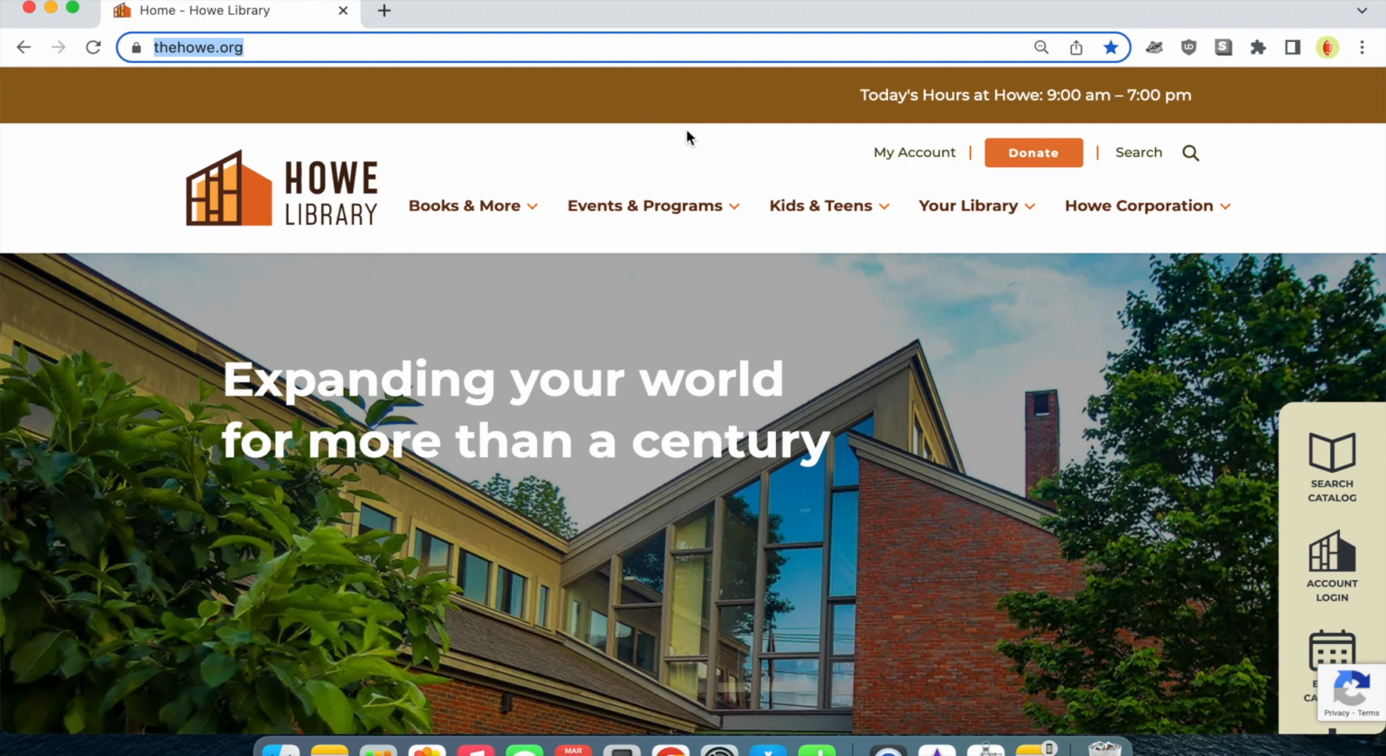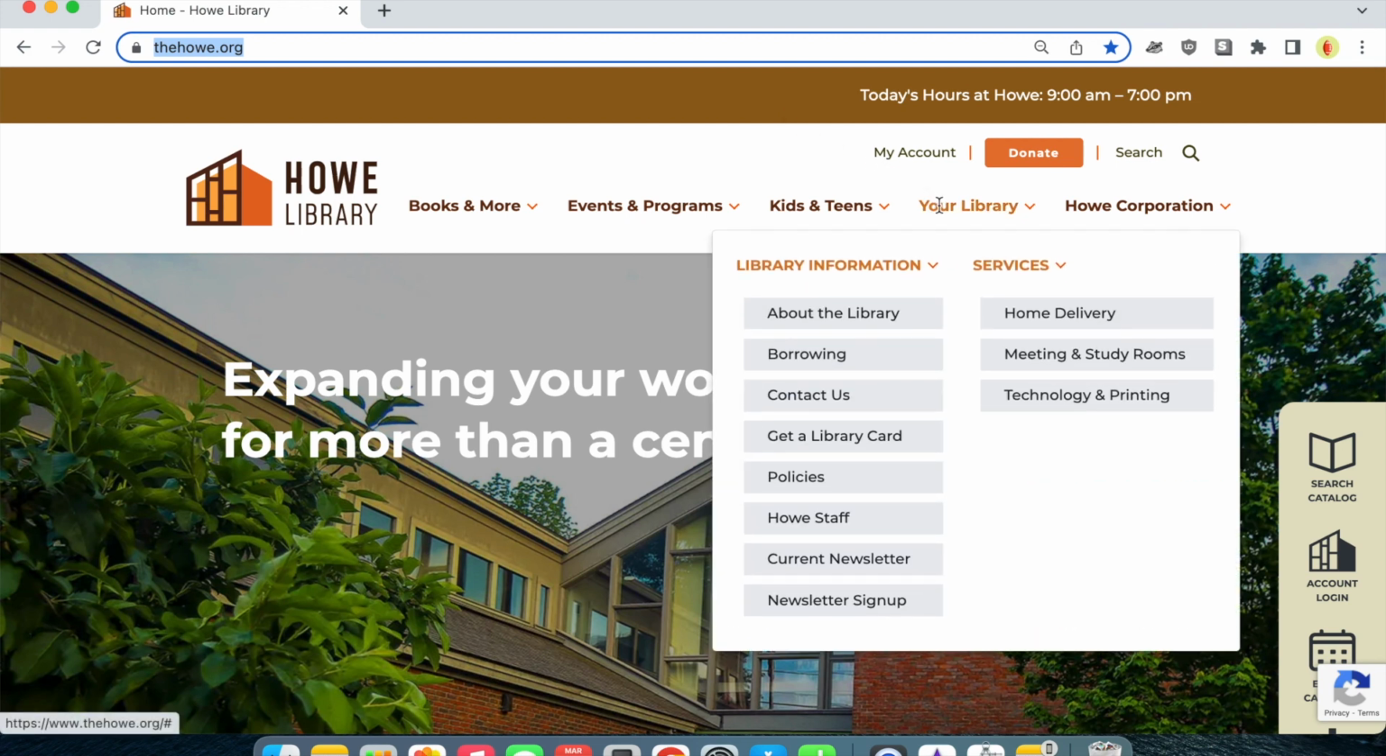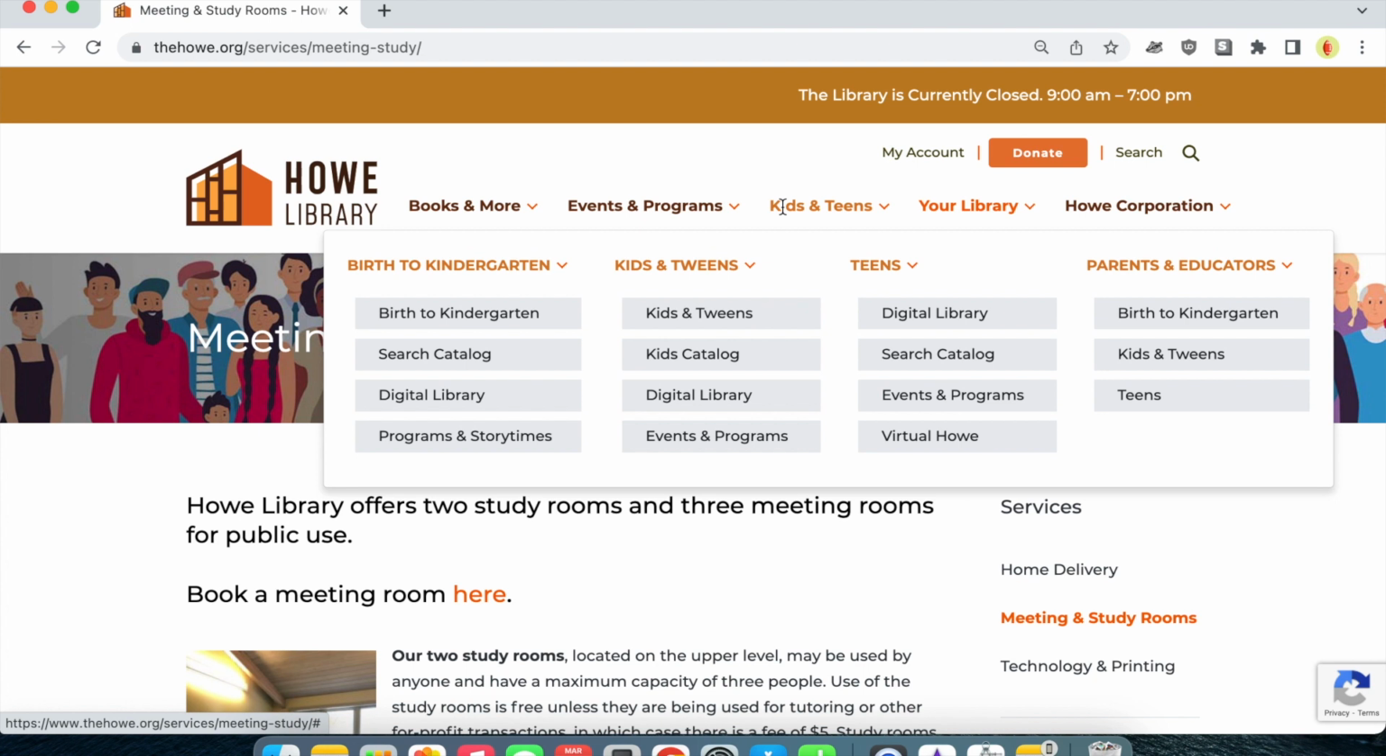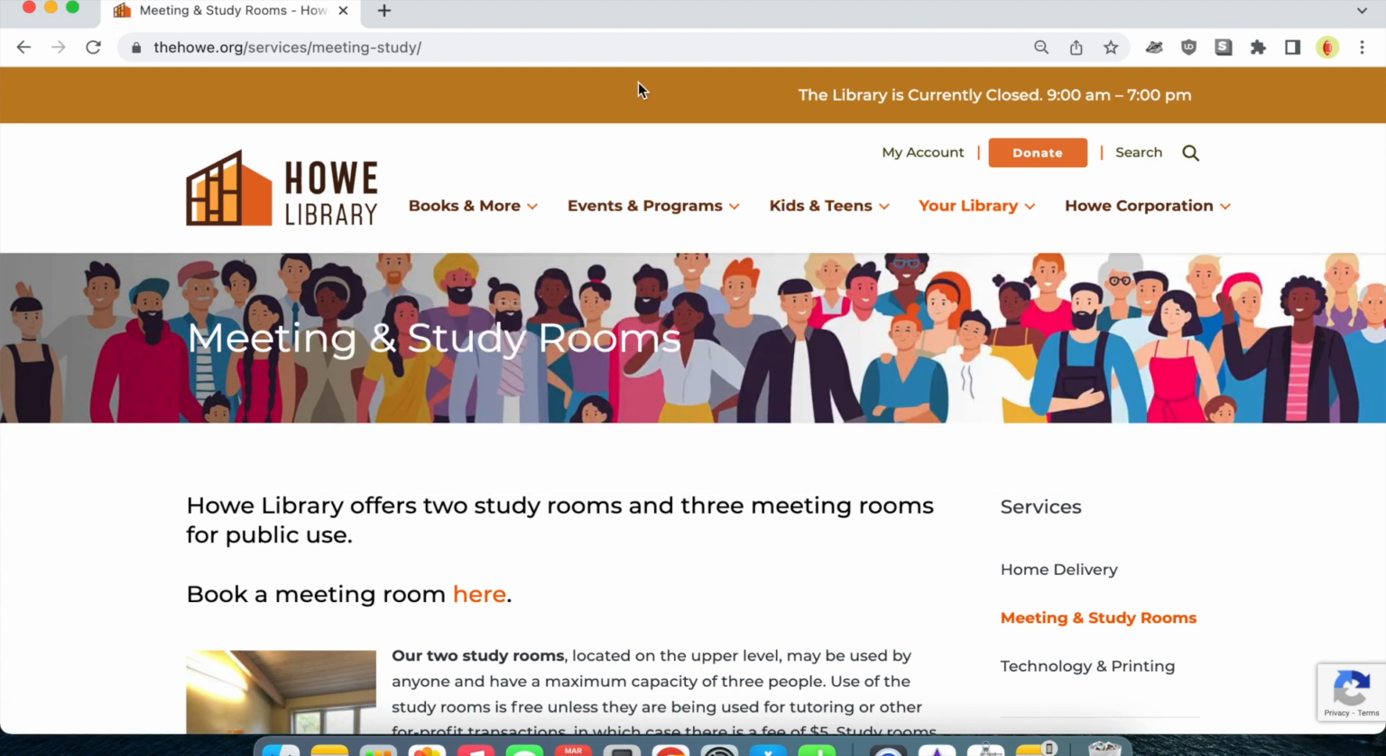Once you get to our website, you're going to want to hover over "Your Library" and click on "Meeting and Study Rooms." Just hover your cursor over "Your Library," click on "Meeting and Study Rooms." Today I'm using a Mac computer and the Google Chrome web browser. Depending on what your setup is, your computer screen might look a little bit different.